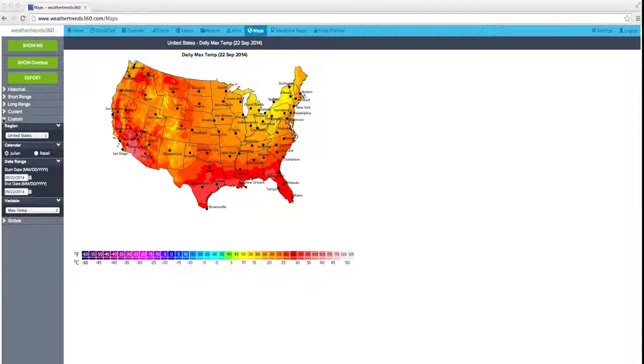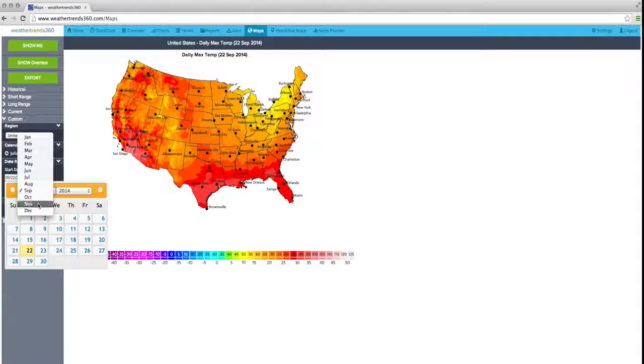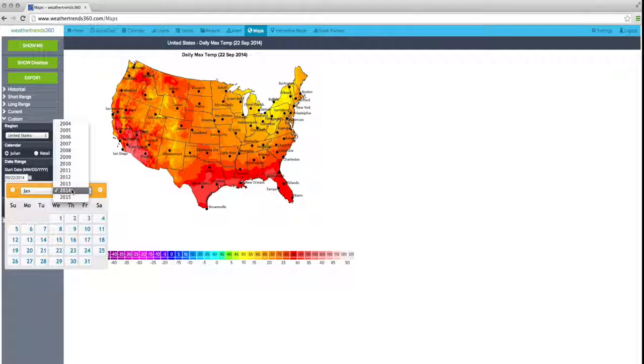Our next feature in the navigation area, custom maps. This is basically reserved for our enterprise customers. Of course, you would pick a region right there. Julian or retail, we're going to stick with Julian. And we're going to look to see what kind of January we're going to have in 2015. Click on the calendar. January 2015.